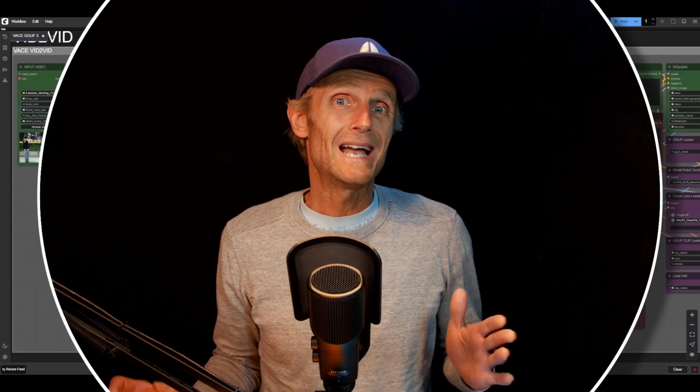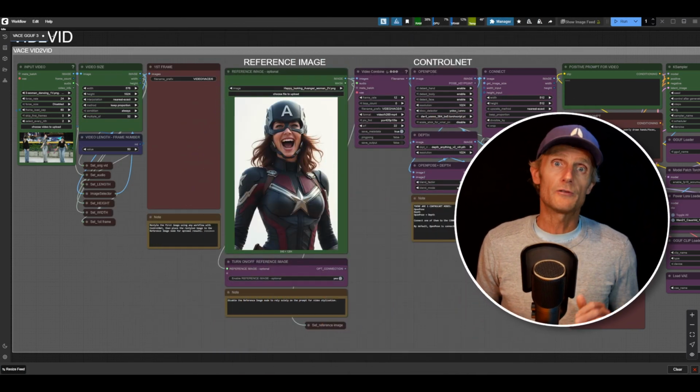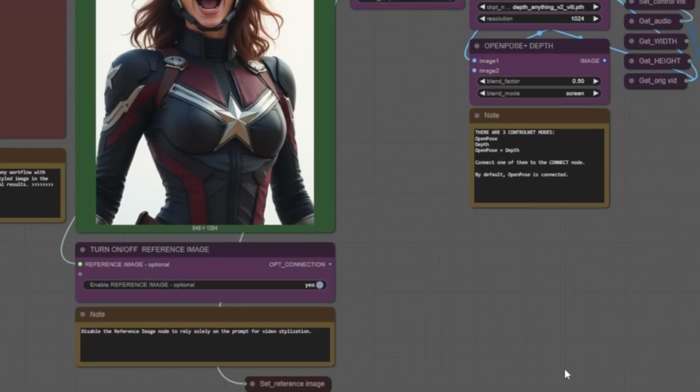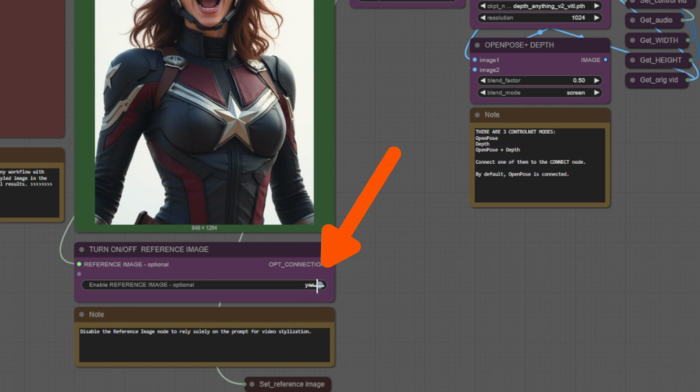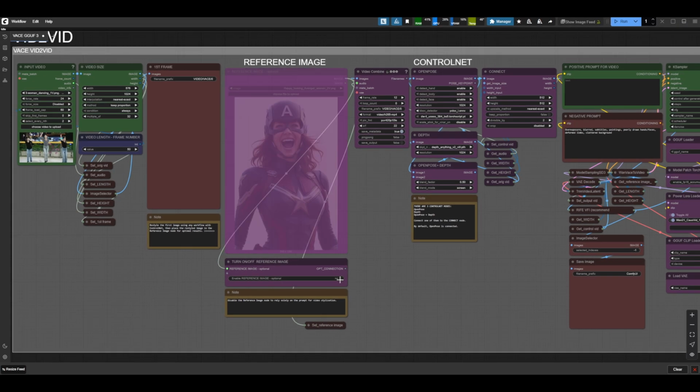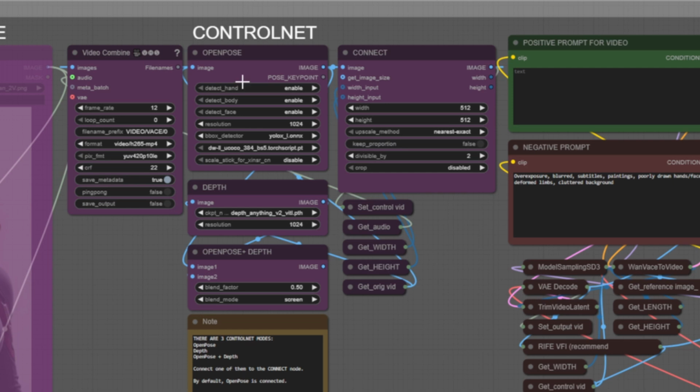Small interruption here, Alex has just sent me the final updated version of the workflow. He added two things, a one-click button to disable the input image. Second, the control nets are now expanded, so you can easily switch between them. And the default is just the open pose one, but you can also use the depth one.